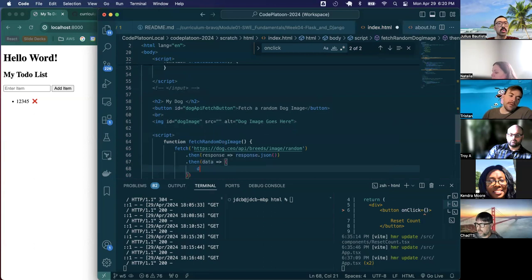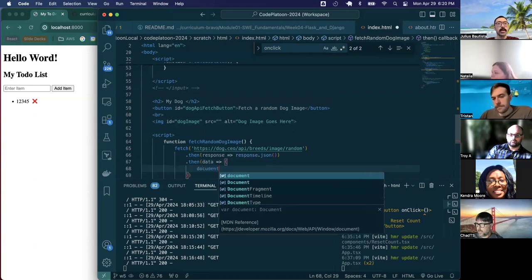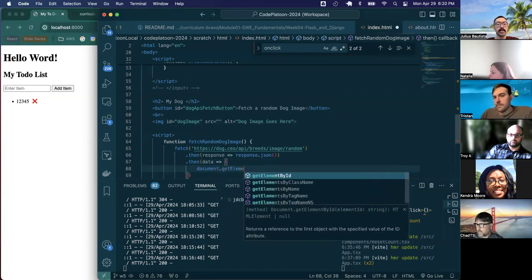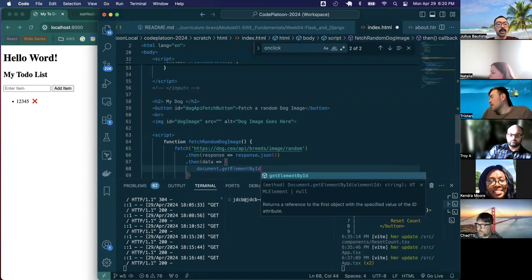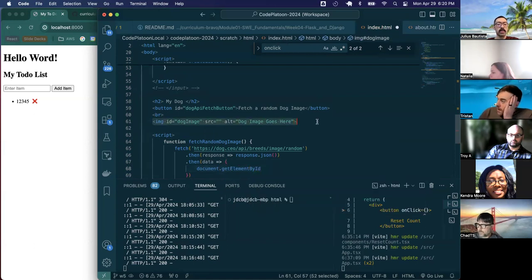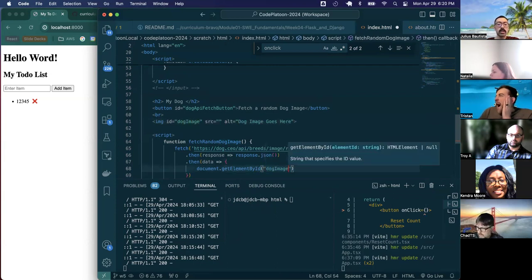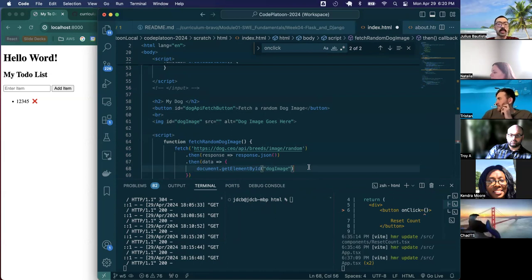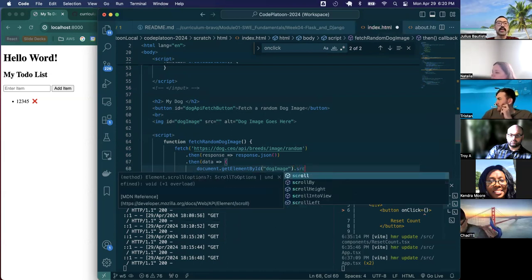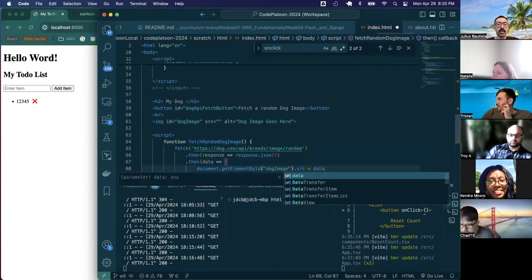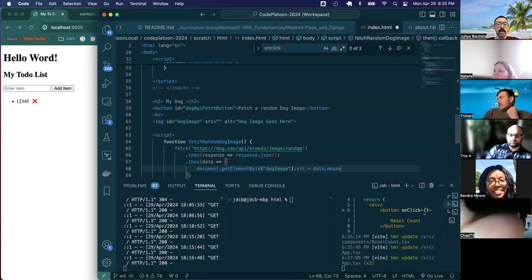And we are going to say something like document.getElementById. What we're going to do is grab this image, which we gave an ID of dog image. We are going to use parentheses and not square brackets. And we're going to say source equals data.message.